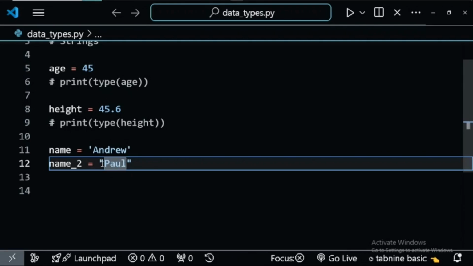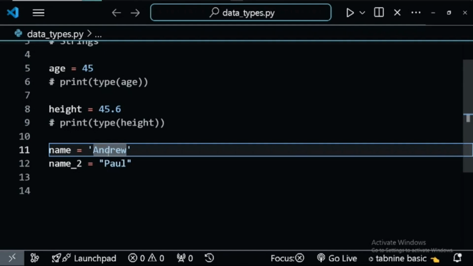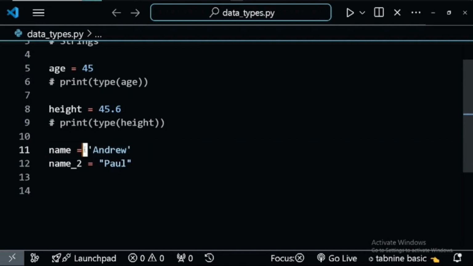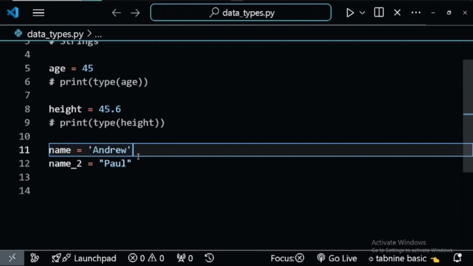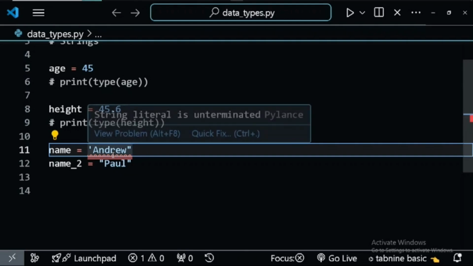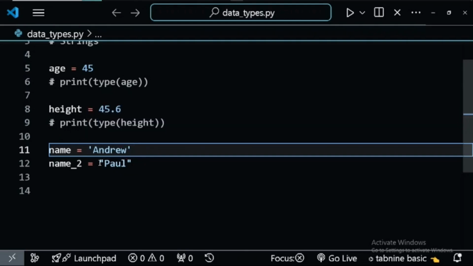Now we can see that this is enclosed in double quotes, and this is enclosed in single quotes. It does not matter, actually you can use it any way you want. Just be consistent. If you start with a single quote, you must end with a single quote. You can't end with a double quote while you start with a single quote, and you can't do it the other way around. So you must be consistent with what you started with.